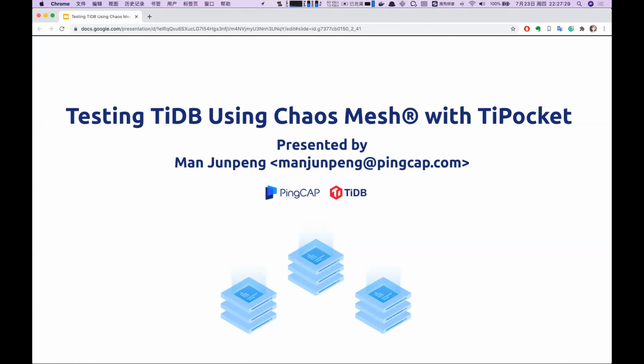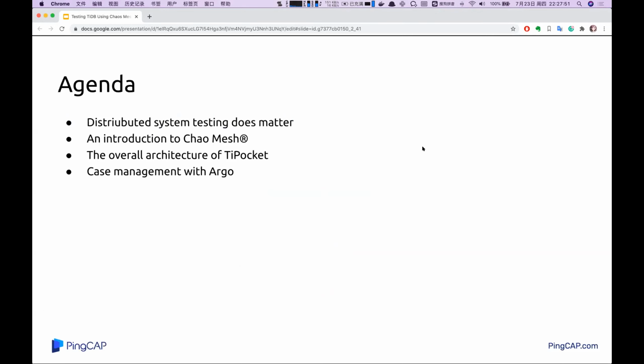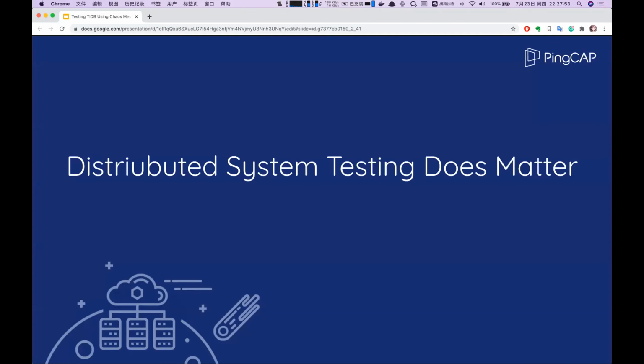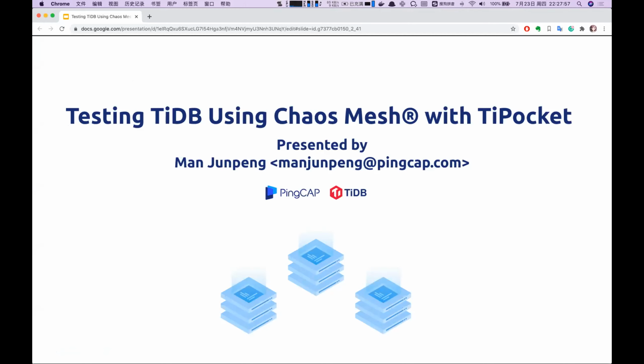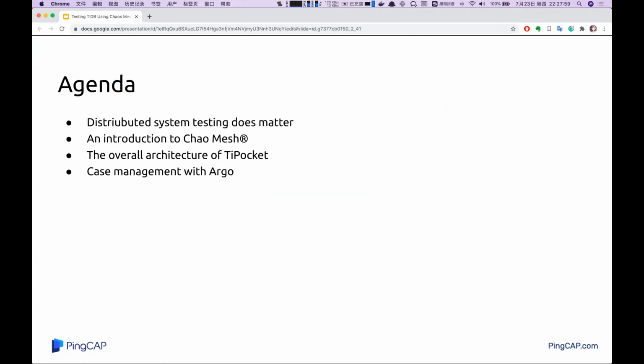Okay, let's start. Hello, everyone. My name is Manjun Peng. I'm a developer from PingCAP. I'm so glad to be here and share with you how we test TiDB using Chaos Mesh with Typocket. Thank you for joining me. Typocket is a testing platform we developed based on Chaos Mesh for testing TiDB.